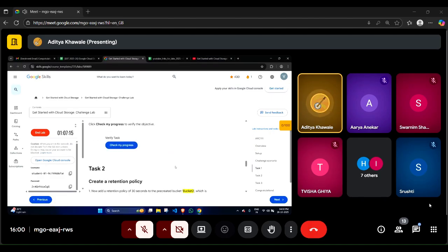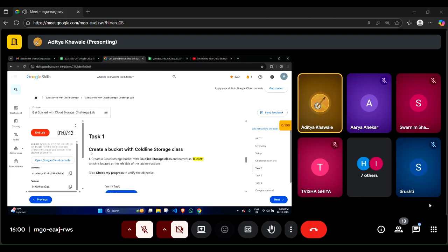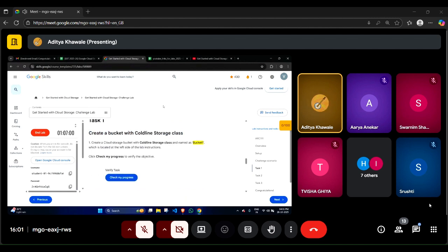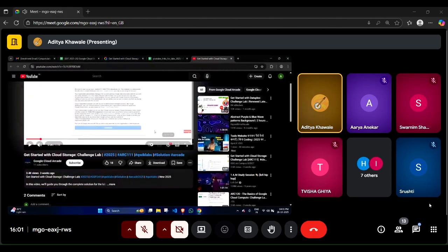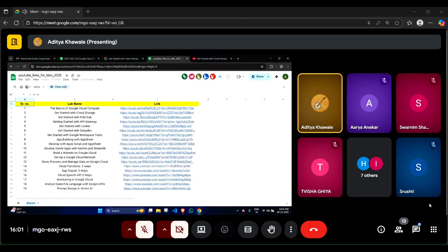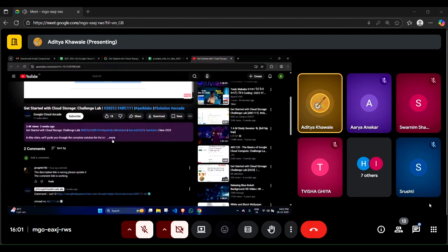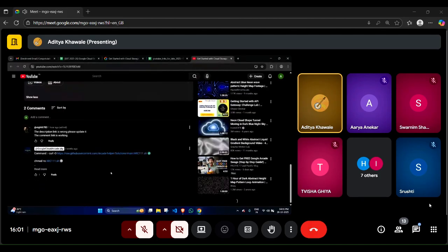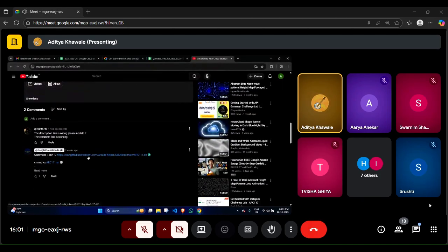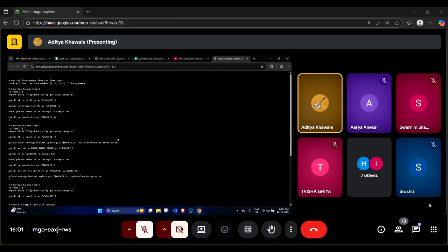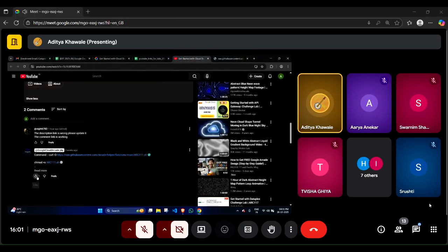You can scroll down a bit and you will get your instructions. It says create a bucket with coldline storage. Okay, so we have to create a bucket with coldline storage for this. So how to do this? You can open this video from this link and go to the description of this video. So here is what we have to do.